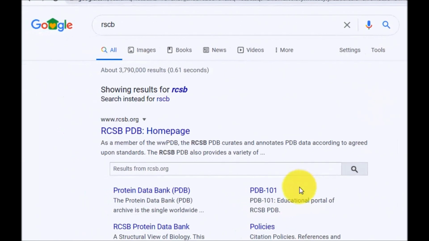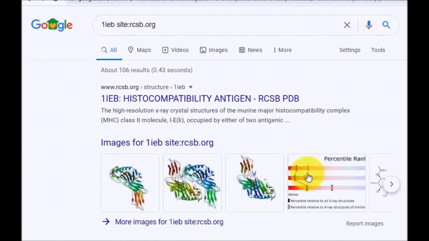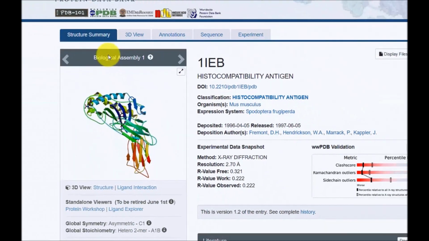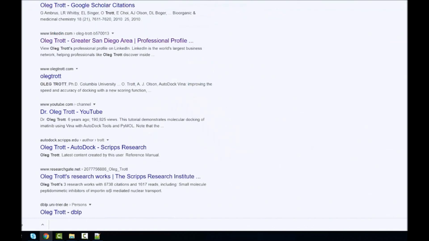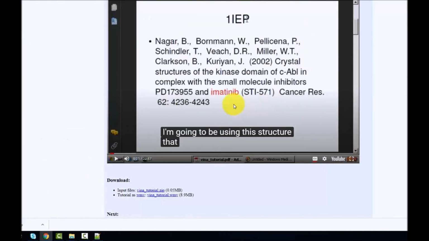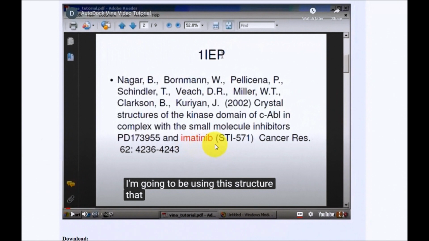So again, it's part of the deal where you say, I want to go and find out something a little more, and so it's 1IEP, and it'll tell you what that protein is. It's the histocompatibility antigen, and you'll see this is the structure of the protein. Okay, and then he's going to have a ligand, and you can tell that the ligand is imatinib.